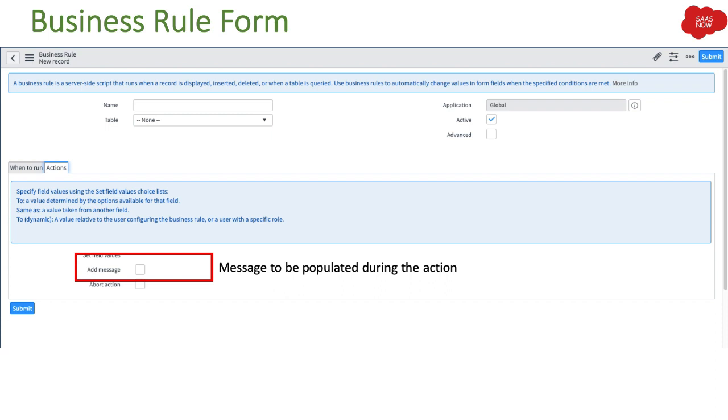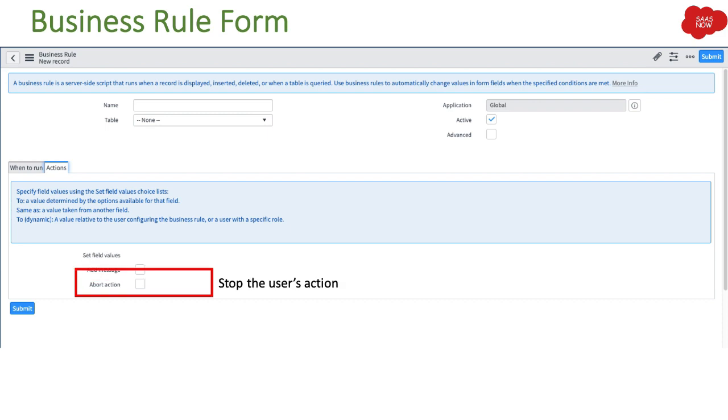Then we have add message. This is a message to be populated during the action. If you want to show a message to the user while he's doing that action, maybe he's updating the data and the condition has been met, and you want to show something, in that case, you can check this box. It will show a new field, and there you can mention the message you want to display to the user.